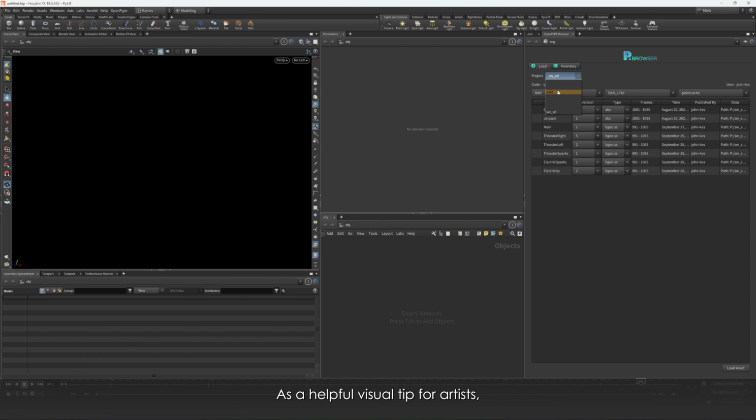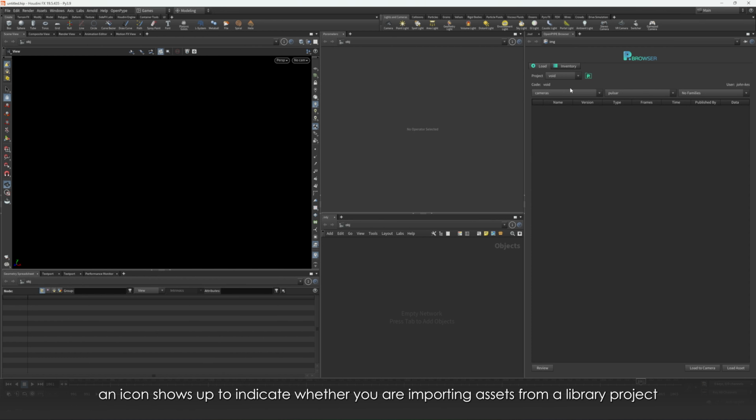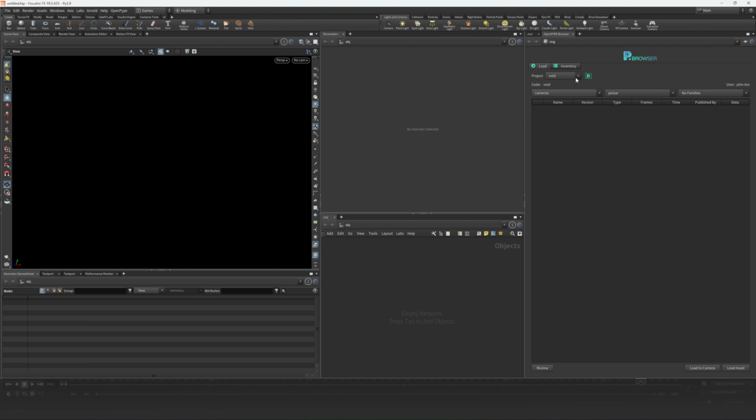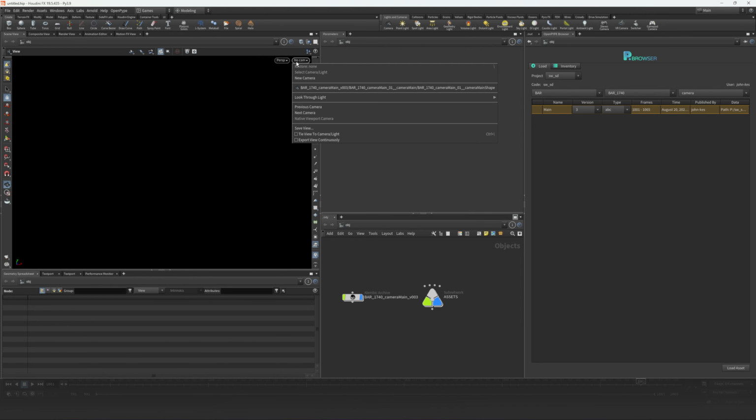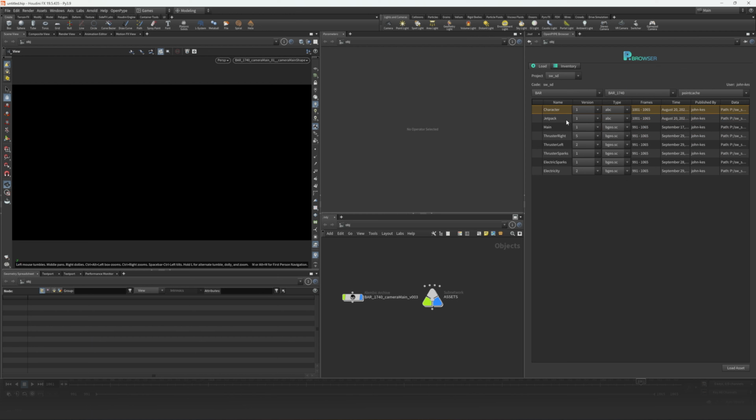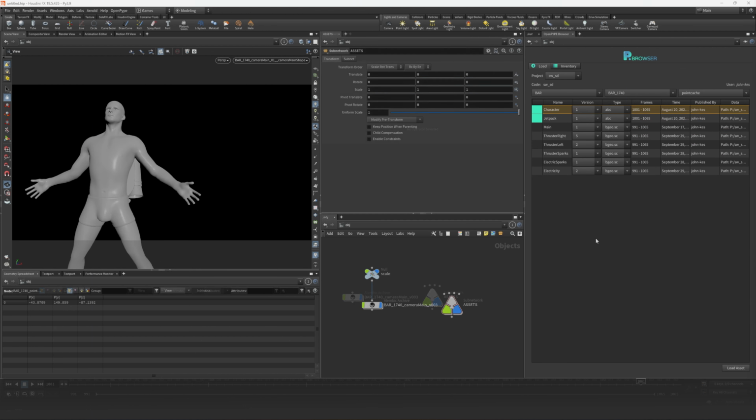As a helpful visual tip for artists, an icon shows up to indicate whether you are importing assets from a library project. Assets can be loaded individually, and they can be loaded in bulk through multi-selection.